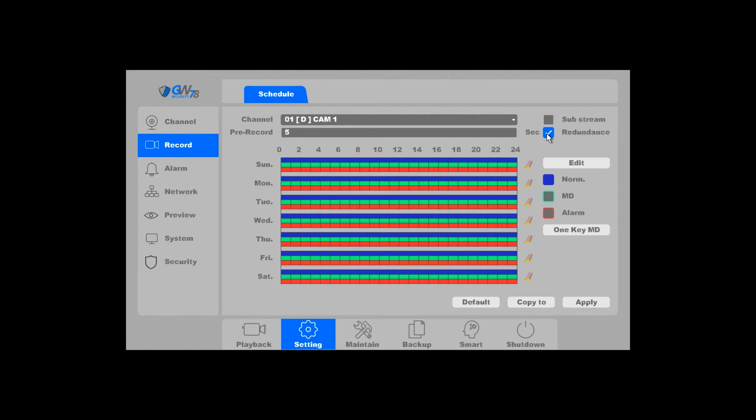Redundance is if you want to have redundant recordings on a separate hard drive. You will have to set up the hard drive settings for that, but you will also have to have this checked as well. Pre-record is for the motion detection, and this is basically how much of the recording it's going to maintain before motion events occur.